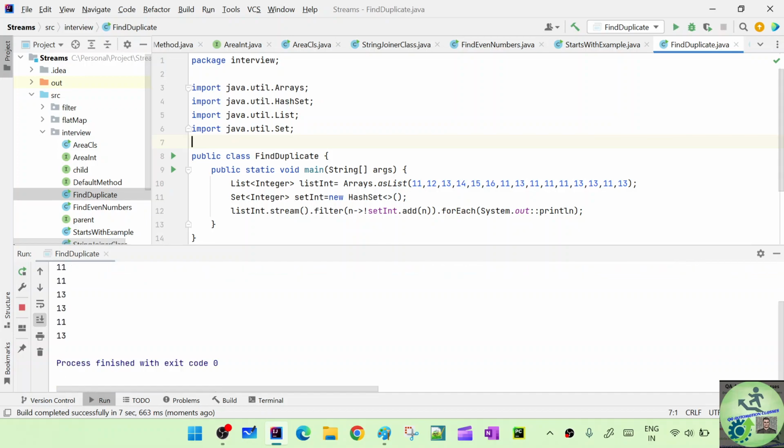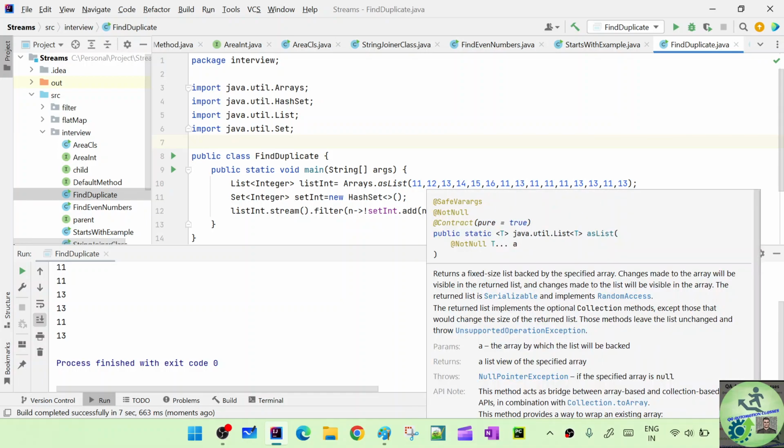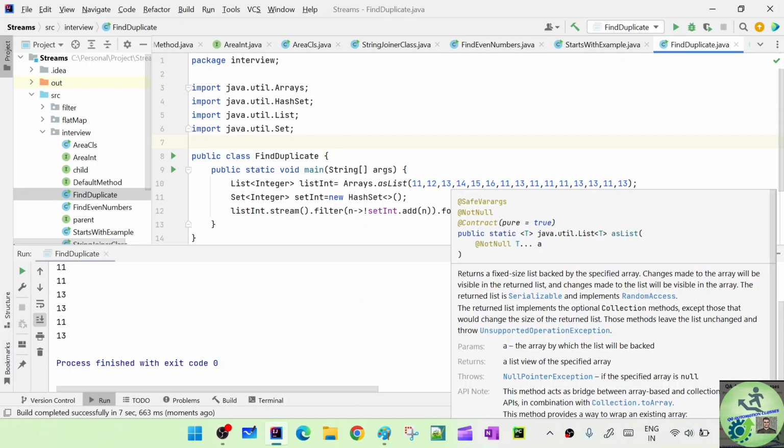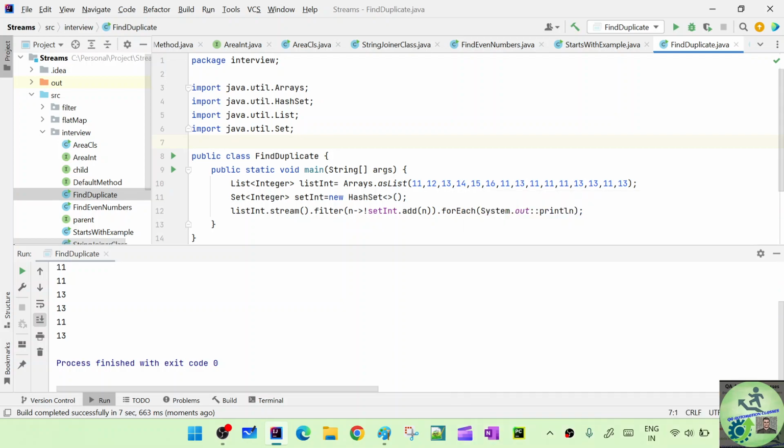See, so how many times it is coming, right? How many times we are unable to add, it is going to print that many times. So first 11 came, so it is unique, it got added. Then 12 came, it is unique, it got added to the hash set, so it is printed. So 13, it is unique, so it is printed, it is added to the set. 14, 15, 16, everything got added to the hash set.